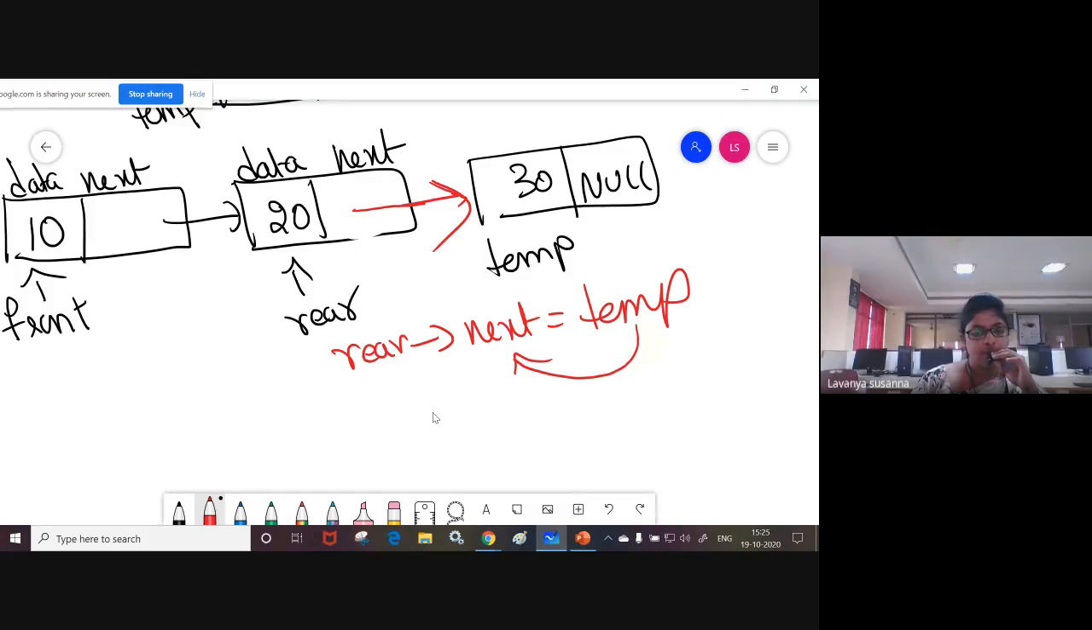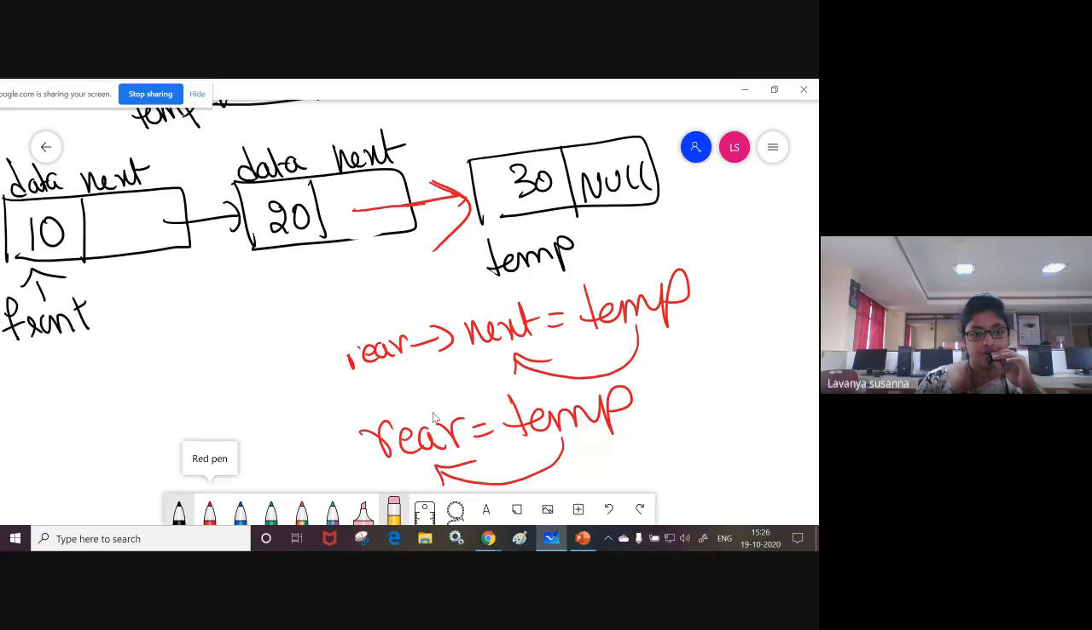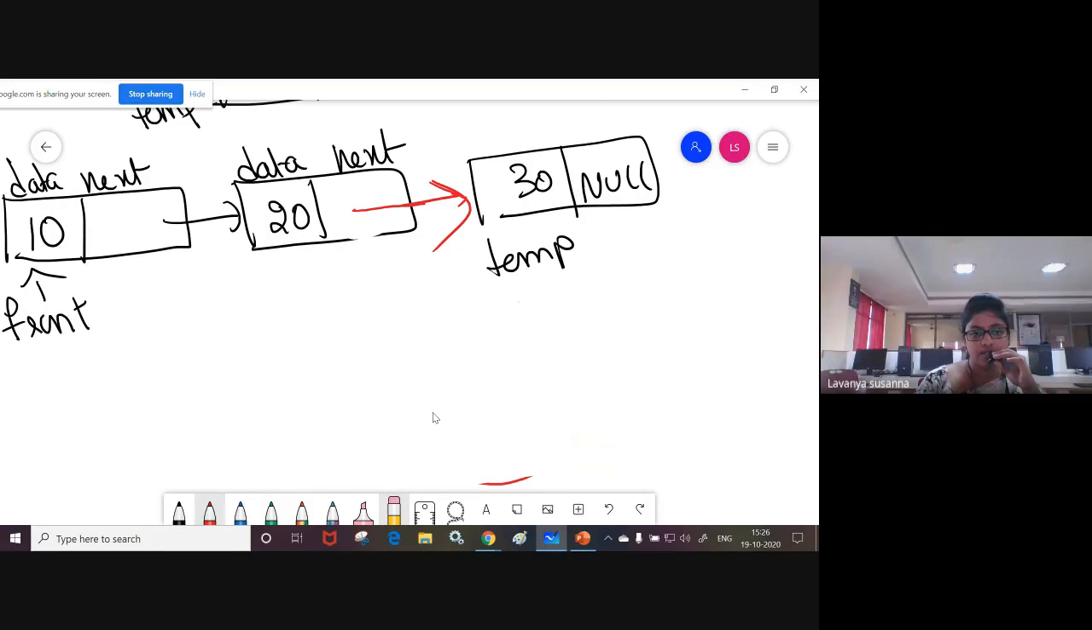You know that in a queue, rear always must point to the last inserted element only. So what is the last inserted element here? 30. That means now rear must point to the temp node. How to do it? Rear equal to temp. You are assigning the address of temp to rear. Now rear points to the temp node.